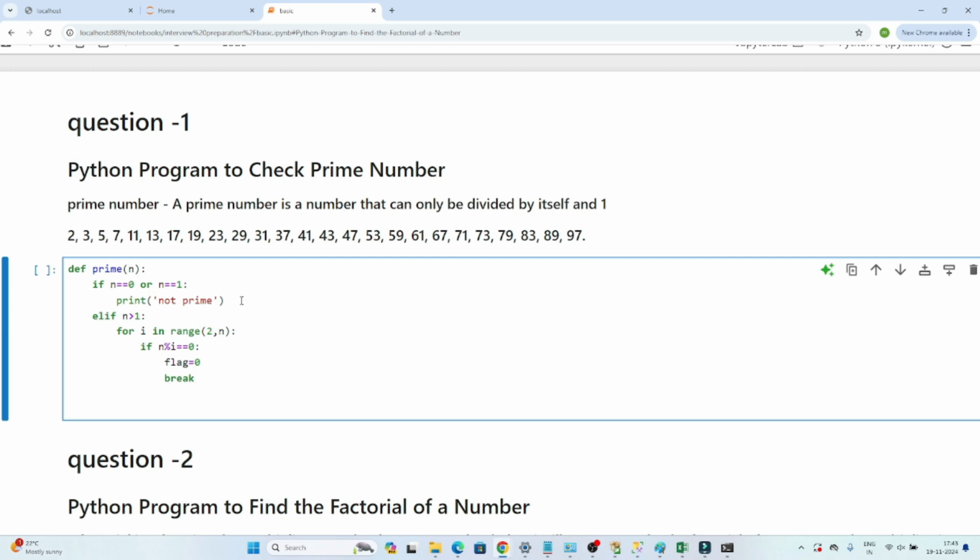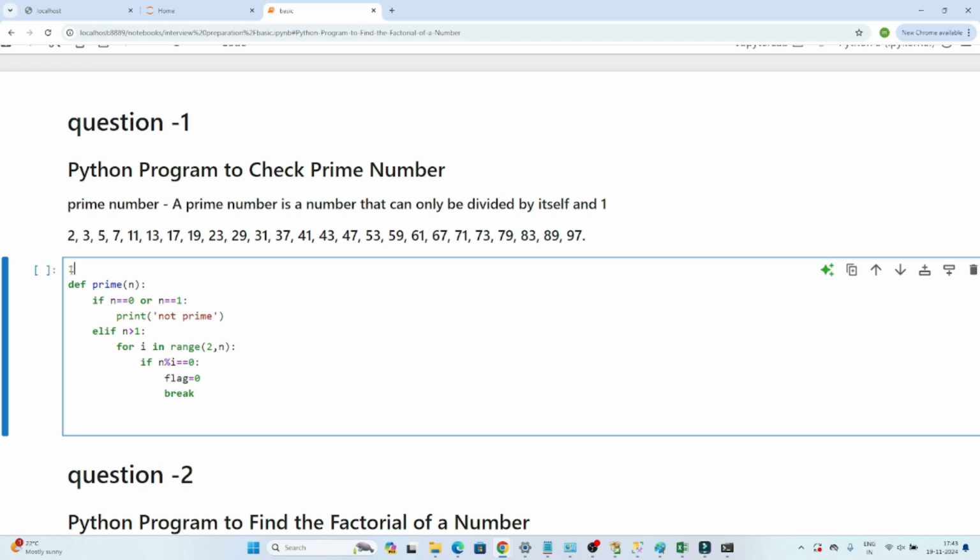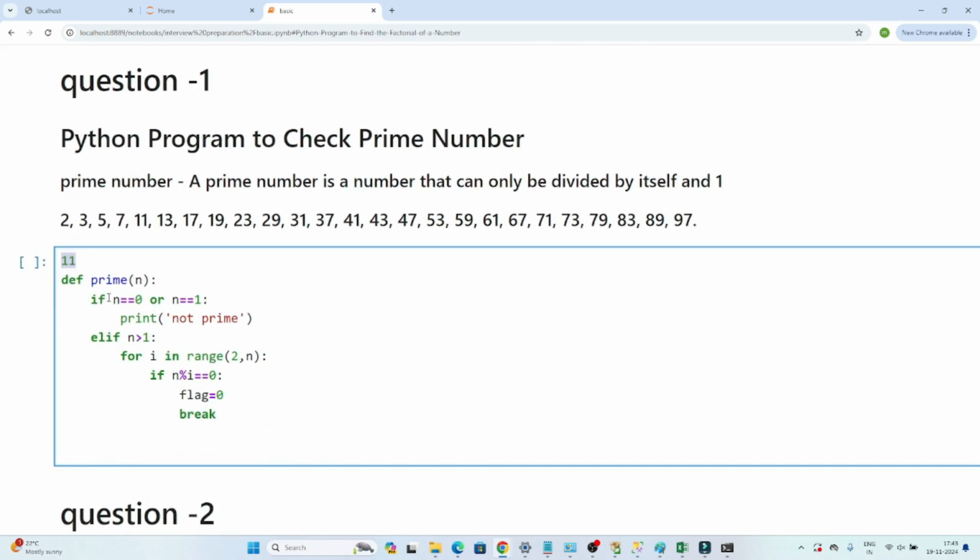Let's try to understand this. Suppose you have to find out whether 11 is a prime number or not. In this case n is 11. n is greater than 1, so it will directly come into this condition. Here we are doing a range from 2 to n, which means 2 to 10. We are looping it: 2, 3, 4, 5, 6, 7, 8, 9, 10.